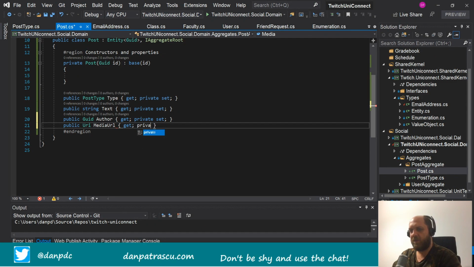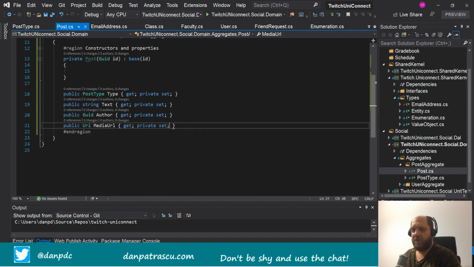Why I think it's a good idea to use this class here is that when you want to create an object of type URI, it's actually already doing the validation. So we don't really have to bother anymore about validating if a certain media URL is correct or not, because the consumer that wants to create a post will have to create this media URL and will be obliged to provide a valid one. So I guess it's a good idea to use this URI right now.